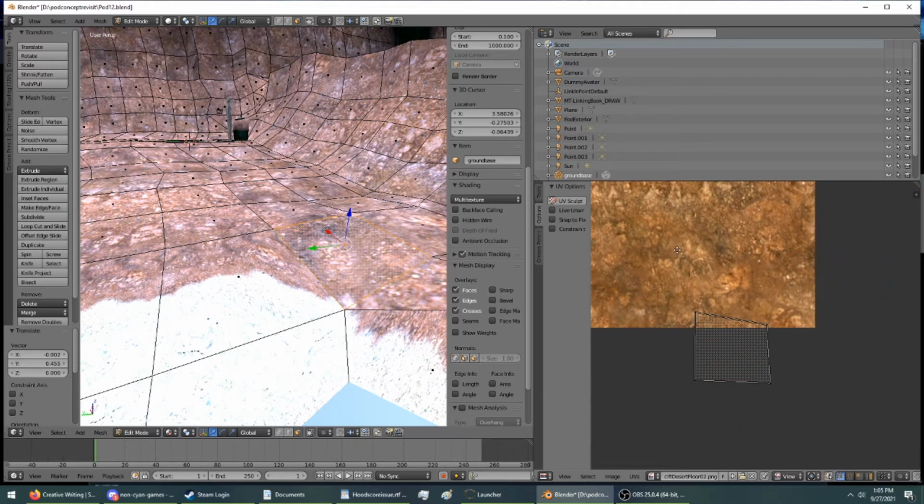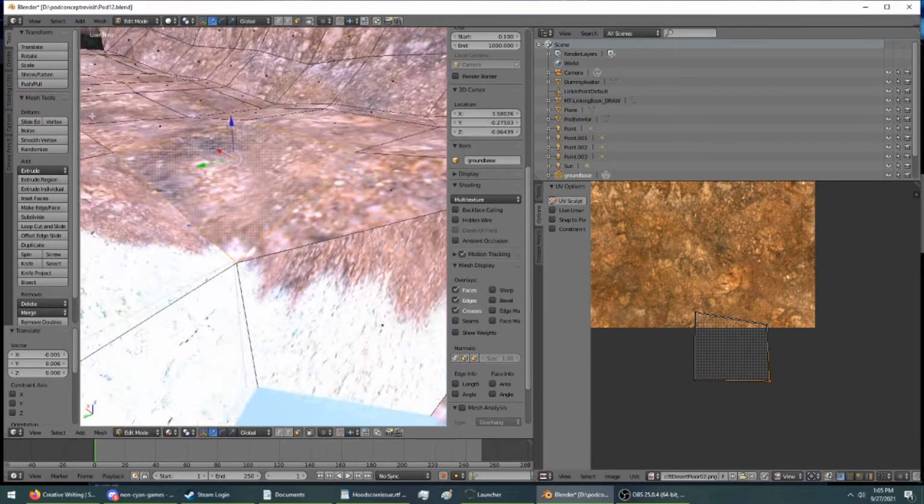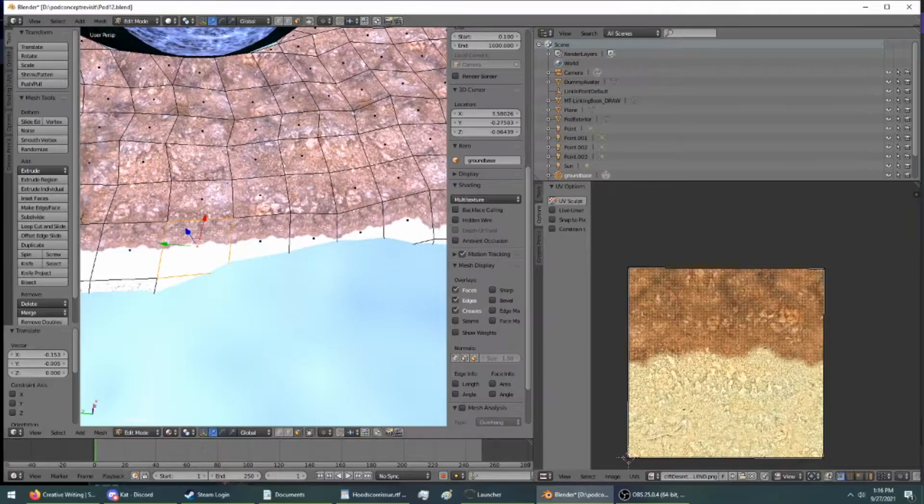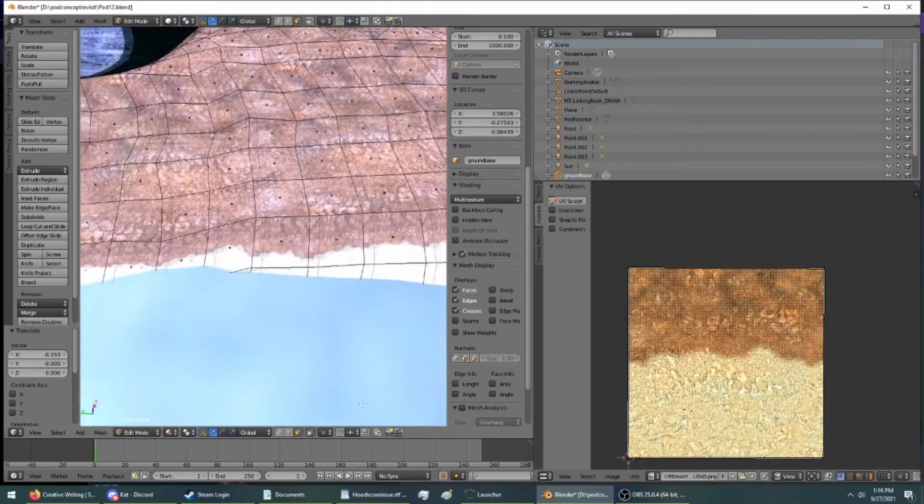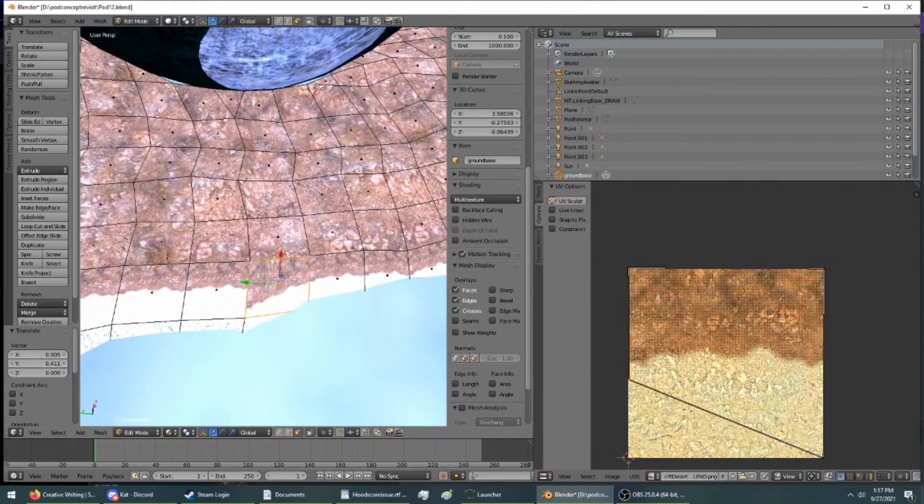Let's see here. Which corner is which? I have a feeling it's this corner I want. Yep, that's the corner I want. Let's stretch it down into there. And now we've got that blending rather well, I think. So the trick to making this look a little more organic and not quite so straight line like this is to grab my vertex and stretch it down.